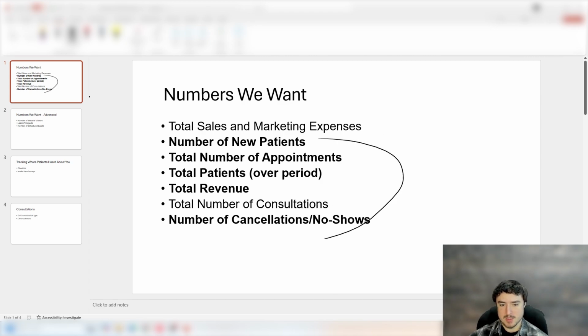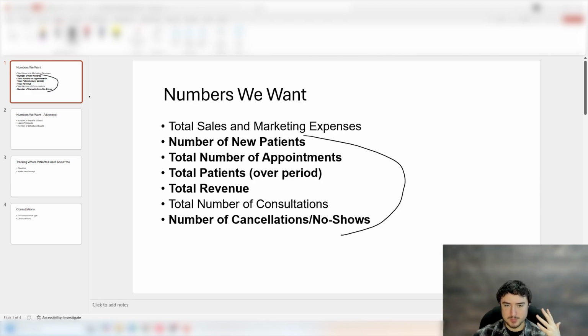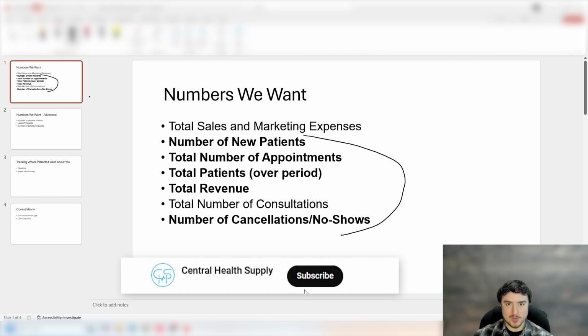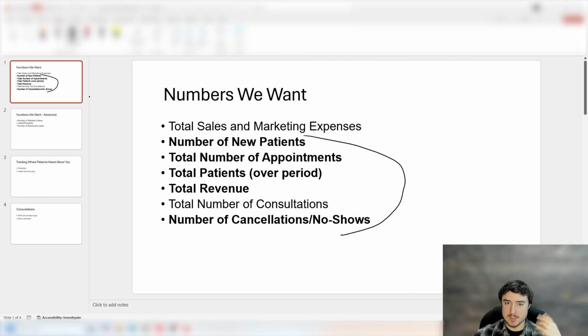For our EHR numbers right here, as we saw in the last video, it's really easy to improve the practice if we know the metrics. And these numbers are kind of required to figure out the metrics in order to improve the practice. If you want to grow your practice, you've got to know your numbers. And so if your EHR doesn't track these numbers, then you honestly might want to consider swapping.